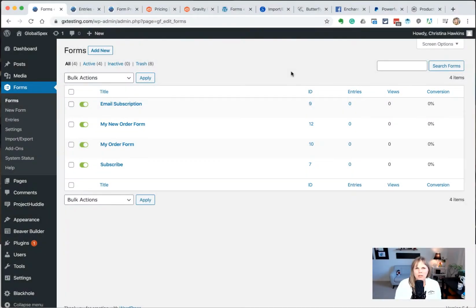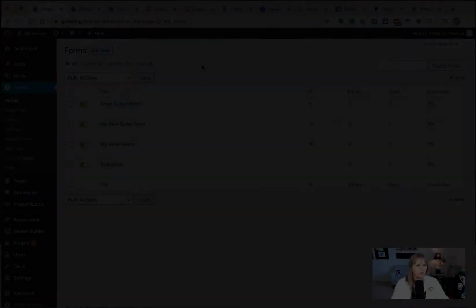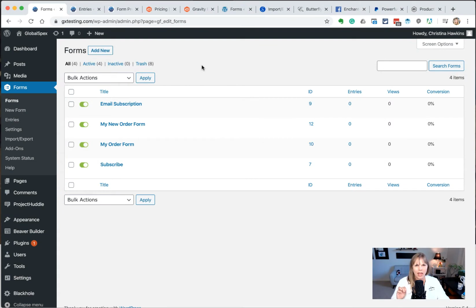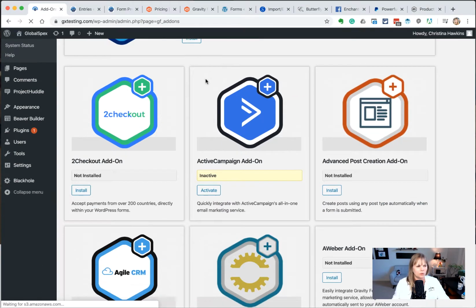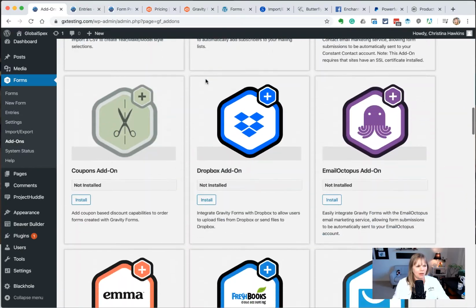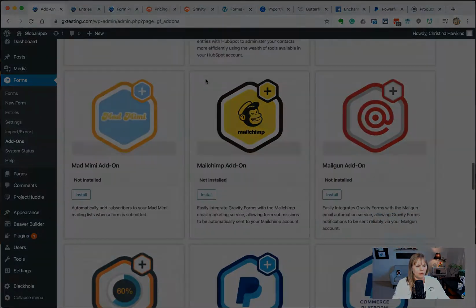Now I'm going to assume at this point you know how to install plugins. So after you've installed Gravity Forms, the next thing we need to do is turn on the PayPal add-on. To get to your PayPal add-on, you come over in the forms and you select the add-on section. Scroll down and it should be about halfway down, a little further.